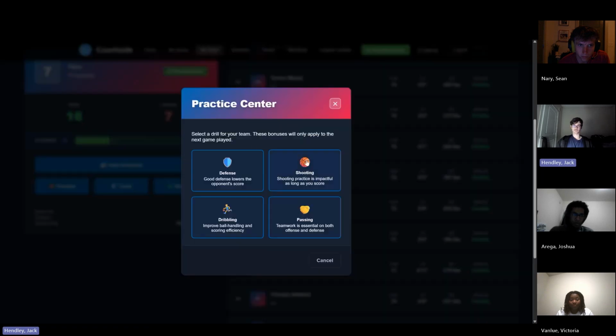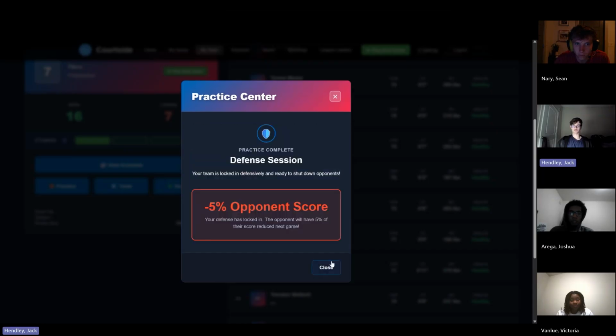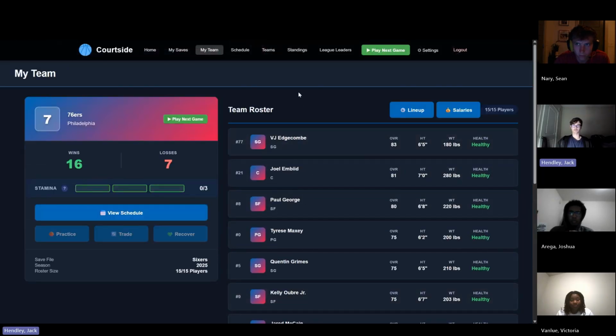We can also practice to improve our scoring or defense for the next game, which will adjust either our team score or the enemy team score, respectively. And now that we've spent all of our stamina, all we can do is play another game.